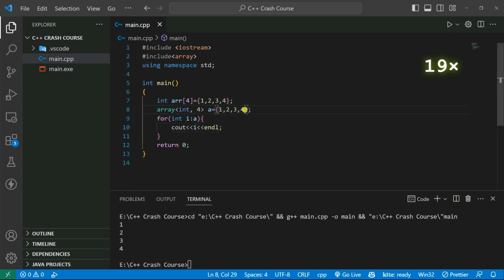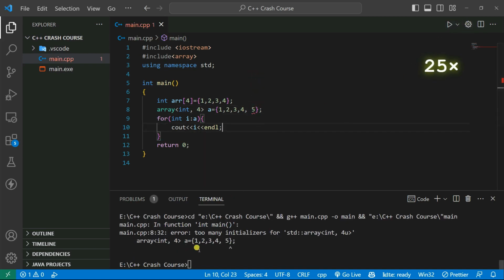If I change something here, let's say I give 5, and run the code, you can see the error: too many initializers, because I initialized the array with size 4 and gave 5 values. That's why it's giving the error, and that's why the array is static. You can't give more than the maximum number of values. To remove this problem, we can use another data structure in C++, or you can say STL library in C++, that's called vector.